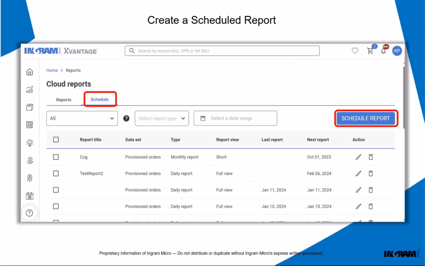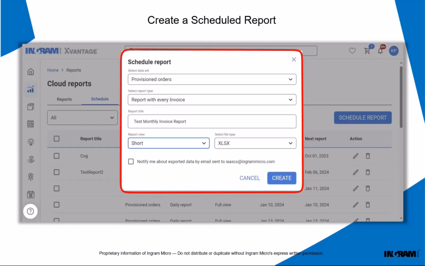And then for creating a scheduled report, the process is very similar. You would make sure you're in that schedule tab, and then you'll go ahead and click on schedule report. And you can see here, it looks almost identical. The only difference is rather than a date range, it's going to ask you to select a report type. So there's a couple different options there. Most commonly, you would probably do a report with every invoice. So that just means every time an invoice is created for your company, it's going to automatically generate a report with everything that's on that invoice.